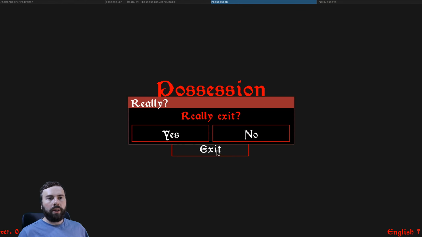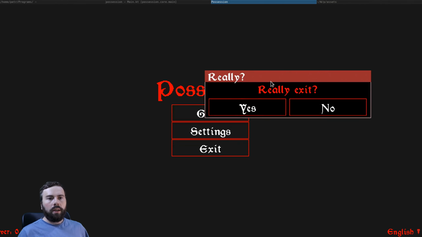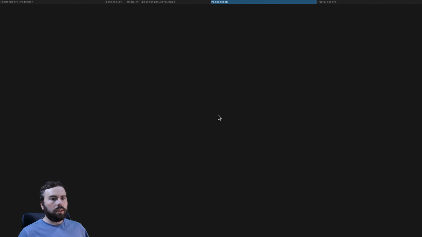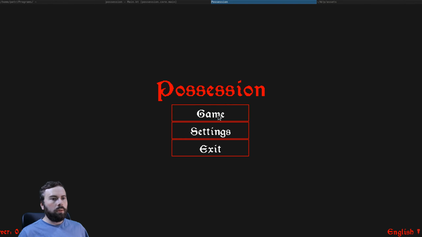A confirmation dialog is displayed when you exit. It can be moved around the screen. When entering the game, the music is turned off and a blank screen is displayed. When switching back to the menu, the music starts from the beginning.